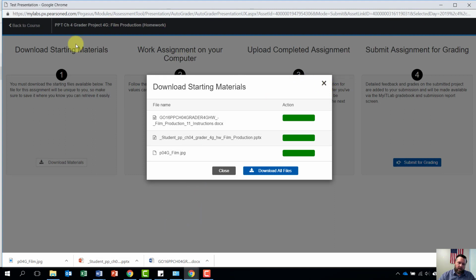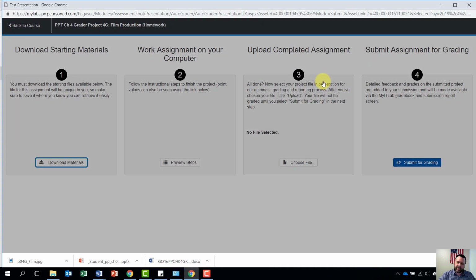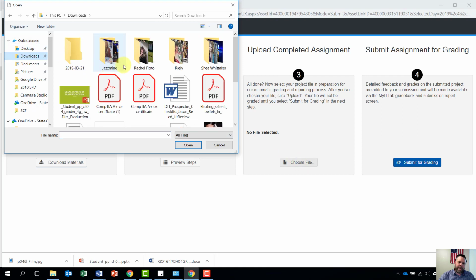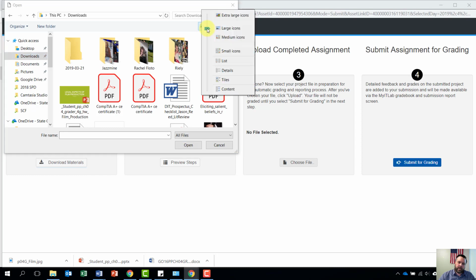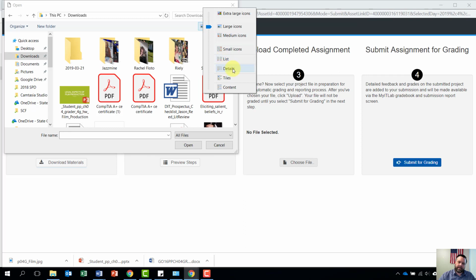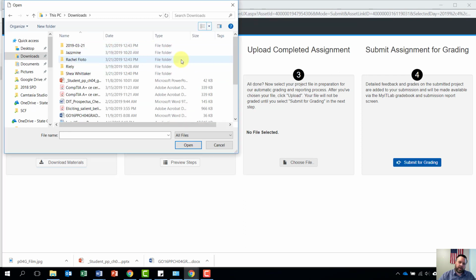Let's go back to where we started, where we downloaded our materials. We're going to exit out of this. Let's upload our file. So click Choose File. We saved it under Downloads. The problem is you want to make sure that we submit the right file. So to do that, we can come up here to our icons and we want to click on View. So this button right here, let's click on the down arrow and let's click on Details. And under Details, we can look and see when each file was modified.